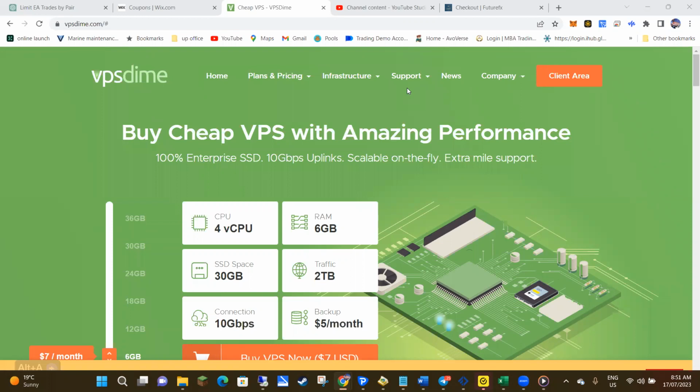Now, there are a lot of different VPS providers. Some are specifically designed for Forex trading, and those ones will most likely come with the MT4 trading platform pre-installed on them and everything like that.